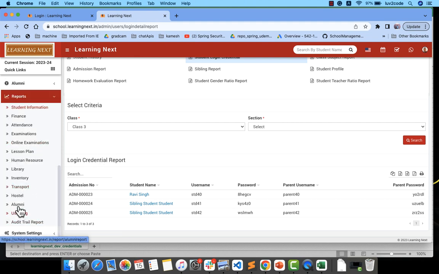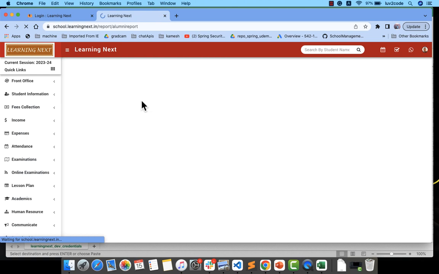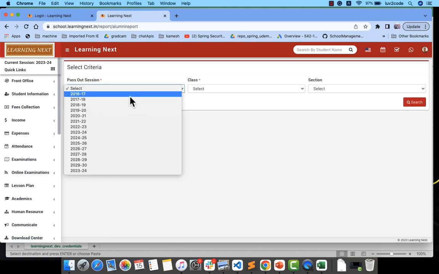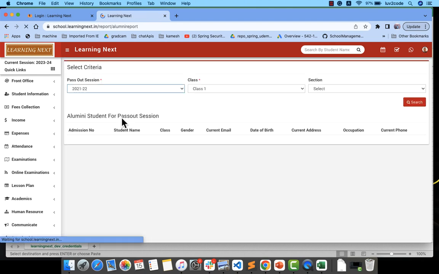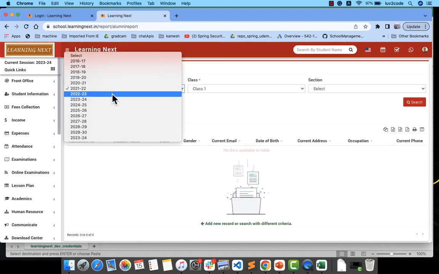Apart from that, all about alumni: if any student has passed out, you can select the pass out session. I think no one has passed out here. So just select the pass out session and class and section. Even if you don't select the section, it's okay. Just select the class and pass out session, and it will find all the students who have passed out in that duration. Okay.